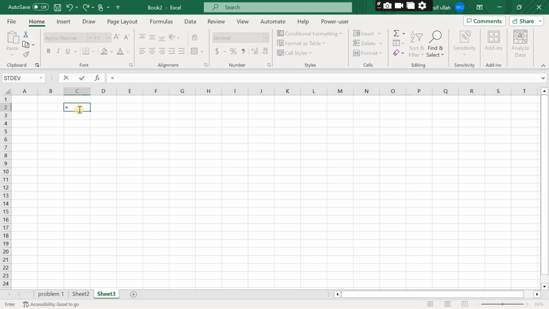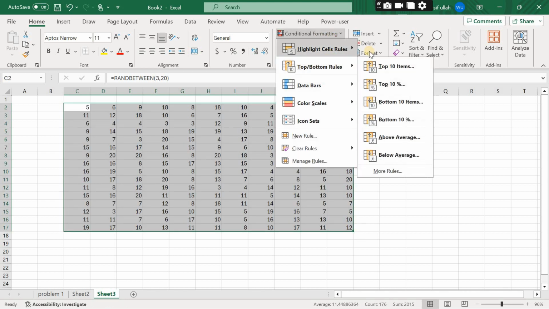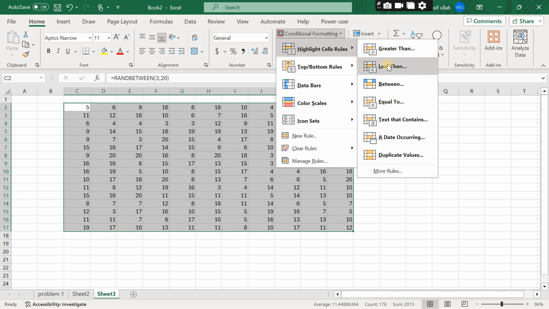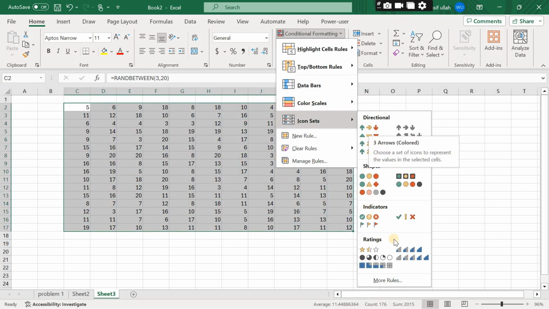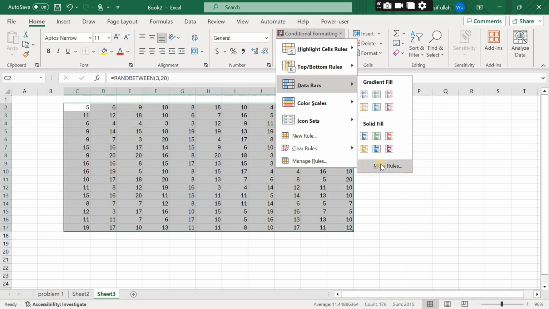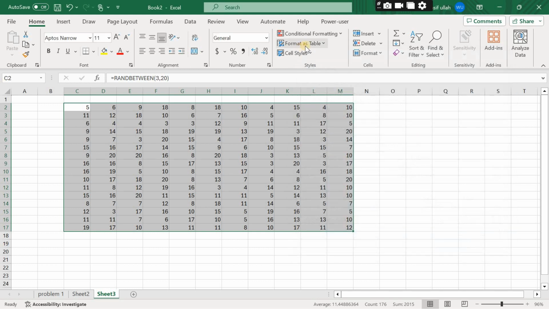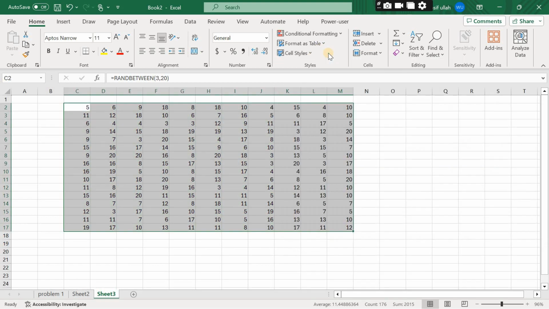Okay, if I want to generate random between 3 and 20, just drag it like this and then down. I'll go for conditional formatting, highlight cells, then color scales, icon sets. You can play around with different kinds of data formatting, solid fill. You can have more rules. If you click up here or click on cell styles, you can make use of different kinds of cell styles.